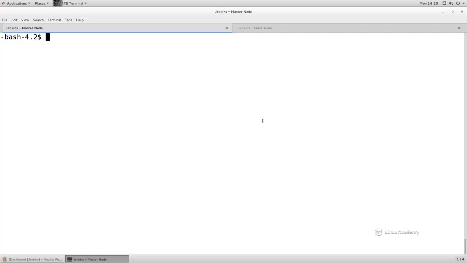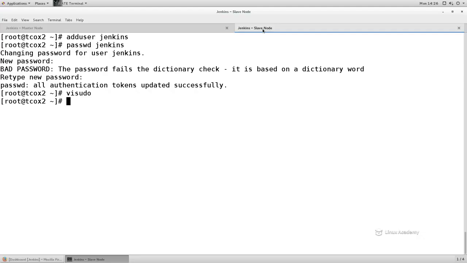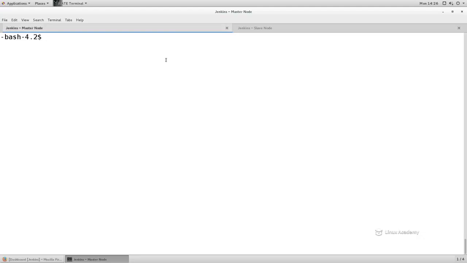But in this case, we want the Jenkins user to be able to run sudo commands both on the master node as well as on the slave node. So we've created the Jenkins user on the slave node. We've enabled login on the master node, created the keys, exchanged it with both ourselves and the slave node.